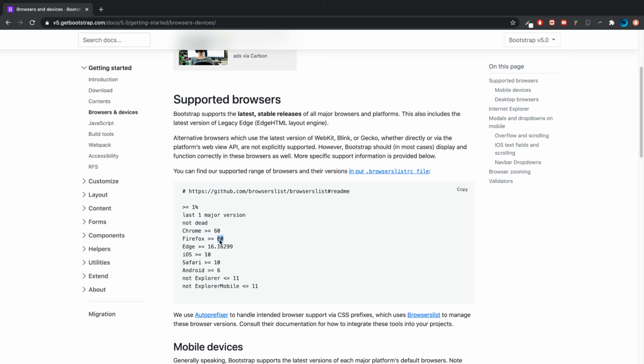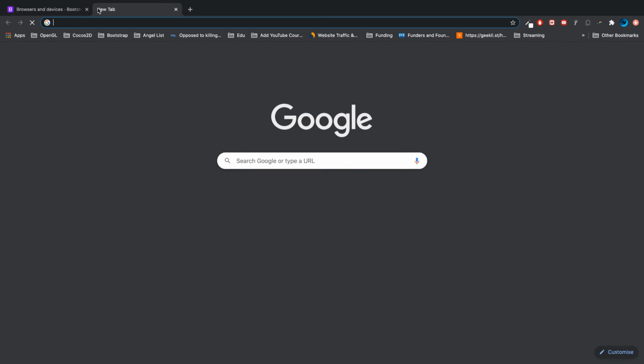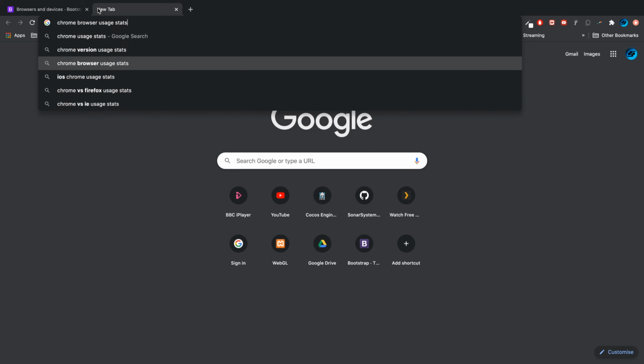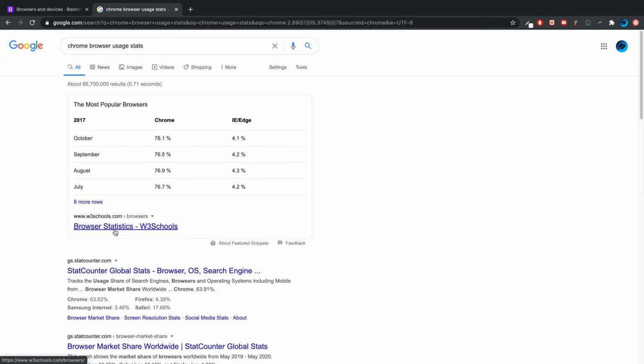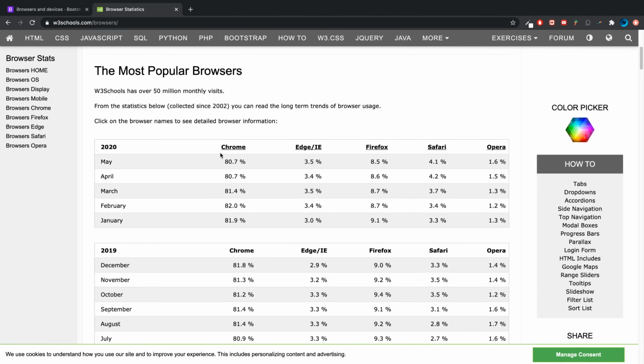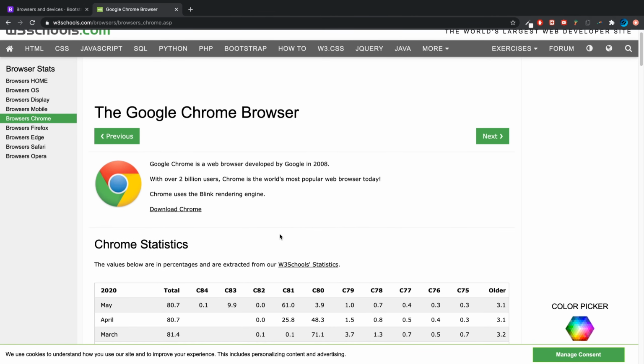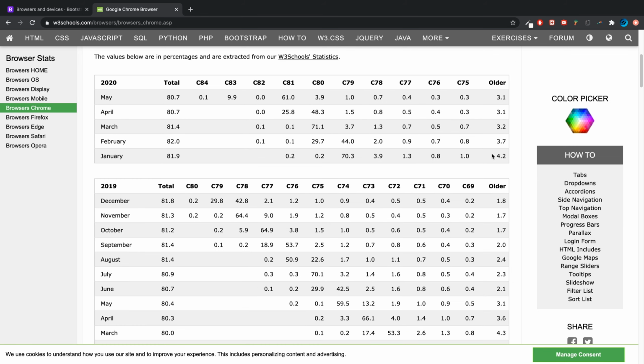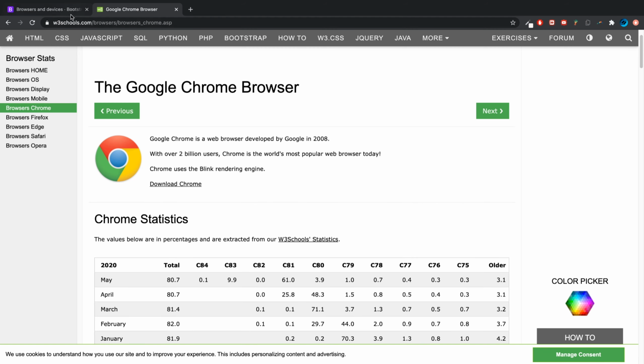greater, Firefox version 60 or greater. You might be thinking, what about the first 59 versions? Now, if you look at Chrome usage stats, let's just get Chrome out here. So as you can see, anything older than like 75 is only 3.1%, and that's for 74 and lower. It's going to be super low, less than 1%.